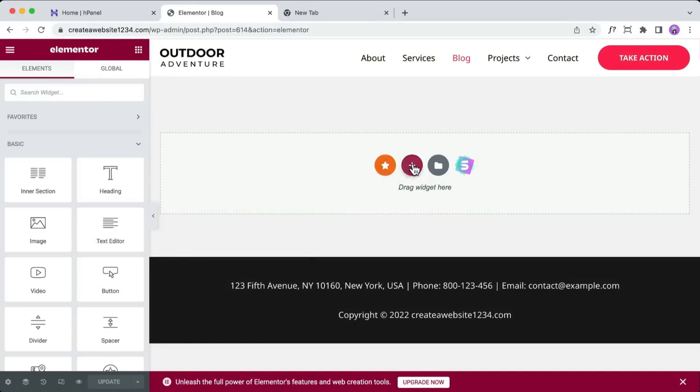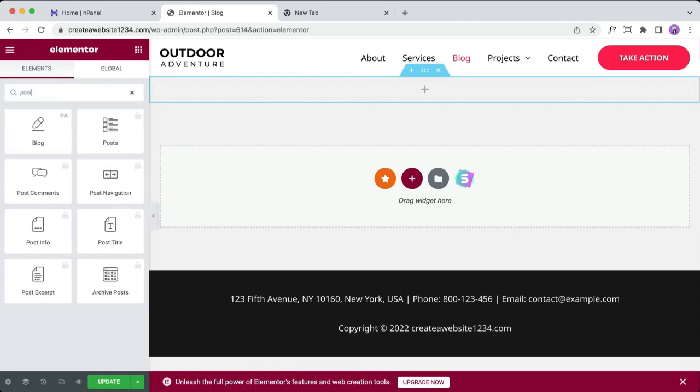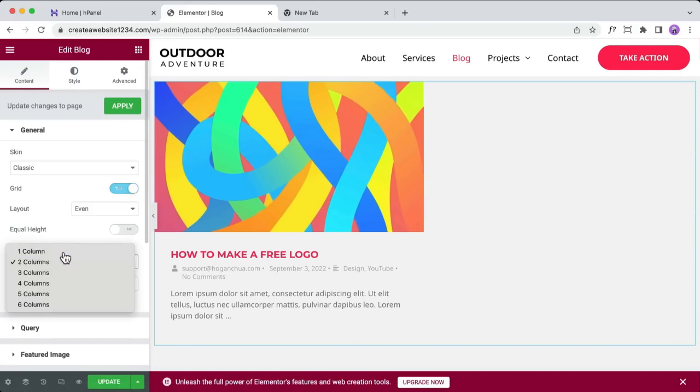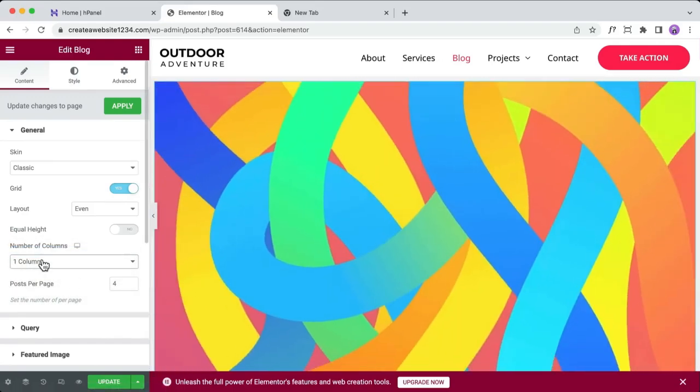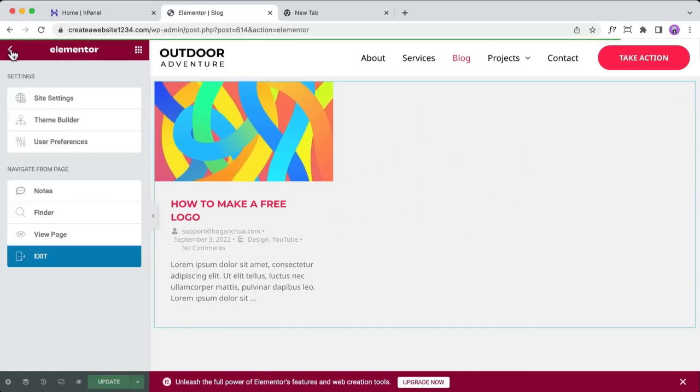And then what we could do is we can drag that same module. So we can add, for example, a new row, and then click over here, search for post, drop that in, and then you can display your post that way as well. So we could do like one column like that, or we can change to like 3 columns, and you can have your blog post displaying on your blog page. So let's click on update and let's exit out of here.